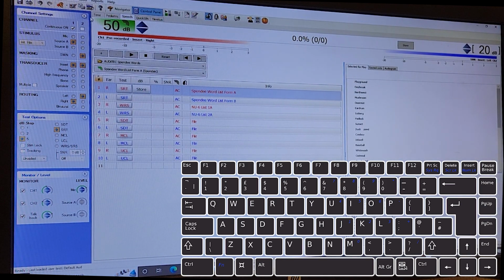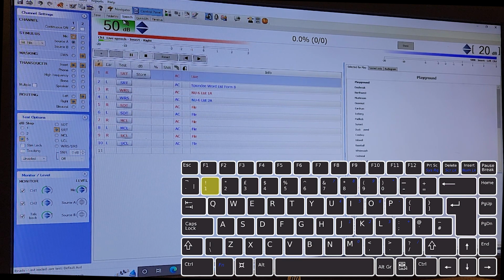Okay, once you are in your speech tab, you will have a couple of options to present for your stimulus. If you press the number one, it will change to the mic. This will be your live voice testing. However, once you press this, it will be continuously on, so be ready when you press this, because you'll need to present your stimulus.